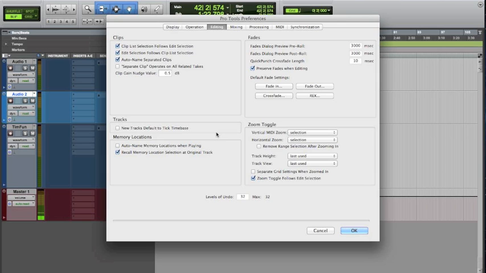Basically what that means is if you create a new track, it will already default it to a tick time base, and if you change the tempo, it's going to change the rhythm of whatever's on that track. So that can be kind of problematic, so I typically don't. And I definitely never have auto-name memory locations when playing on. That way it'll just do location 1, location 2, location 3. That's a pain in the butt. I will definitely make my own names, so I'd like to keep that off.